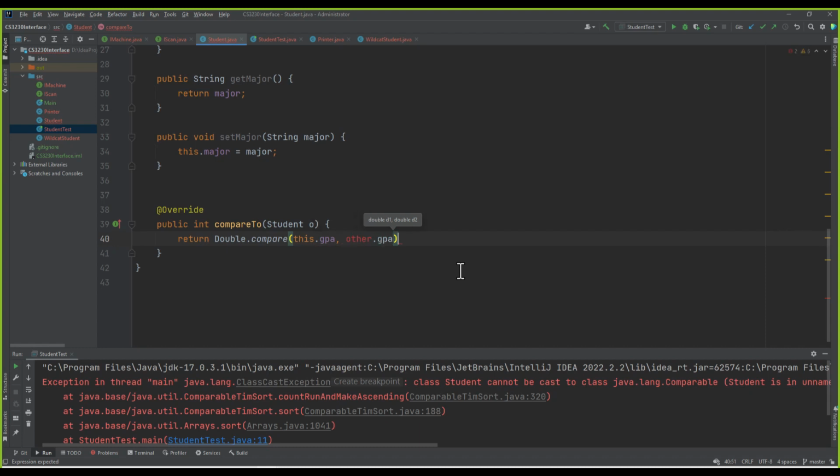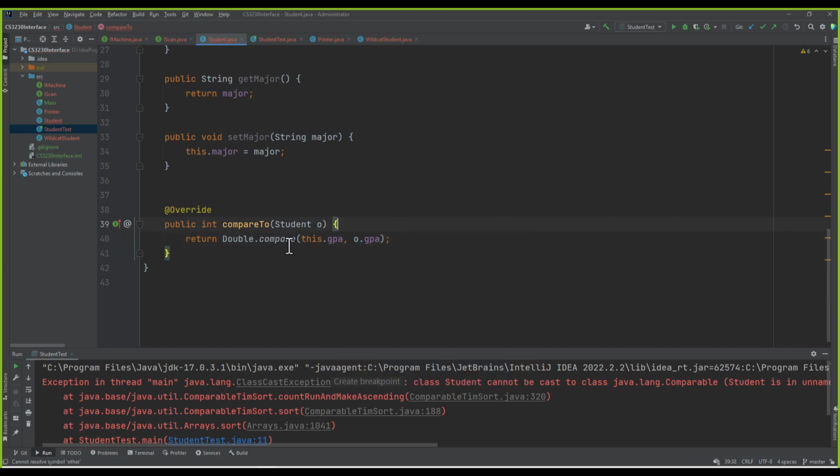Not other, sorry, this is o, so I'm going to use o.GPA. There is a method defined in the Double class called compare. This is going to return the same integer value as compareTo, required by compareTo. If these two values are the same, it's going to return 0. If this GPA is less than o.GPA, it's going to return you a negative value. Otherwise, it's going to return you a positive value. Okay, this is how we compare students. We just compare their GPAs.